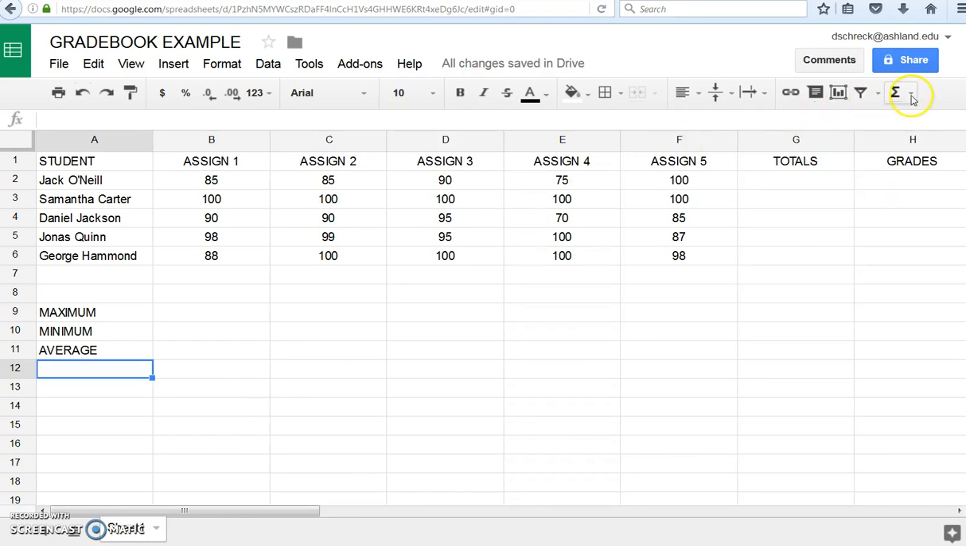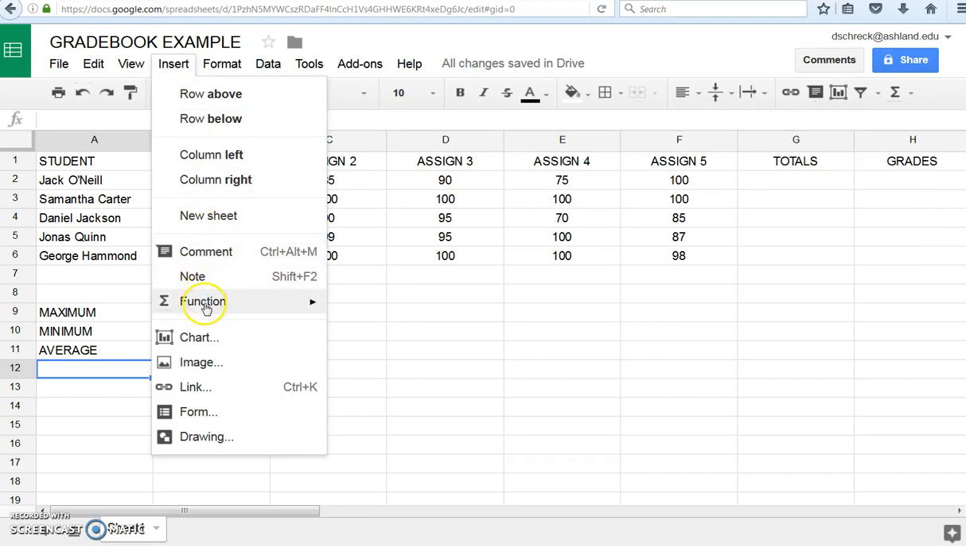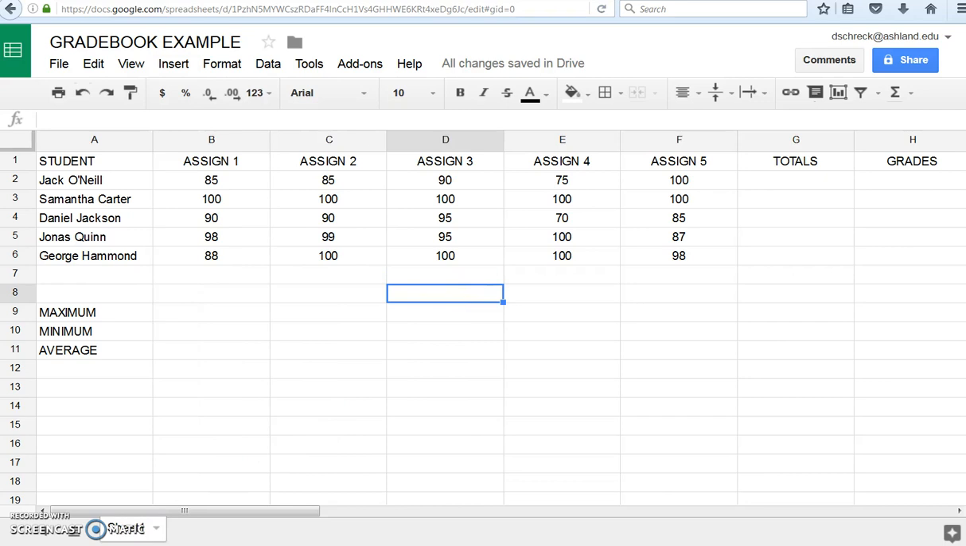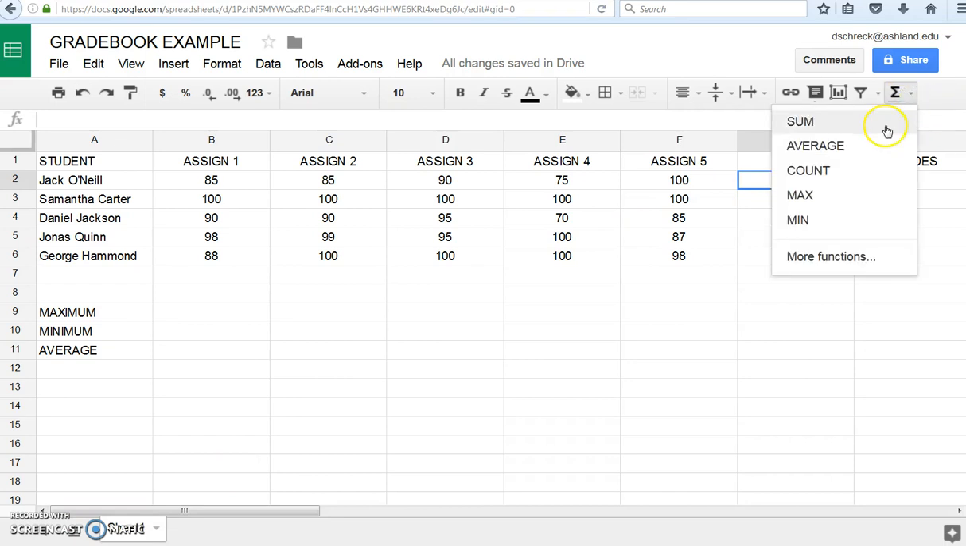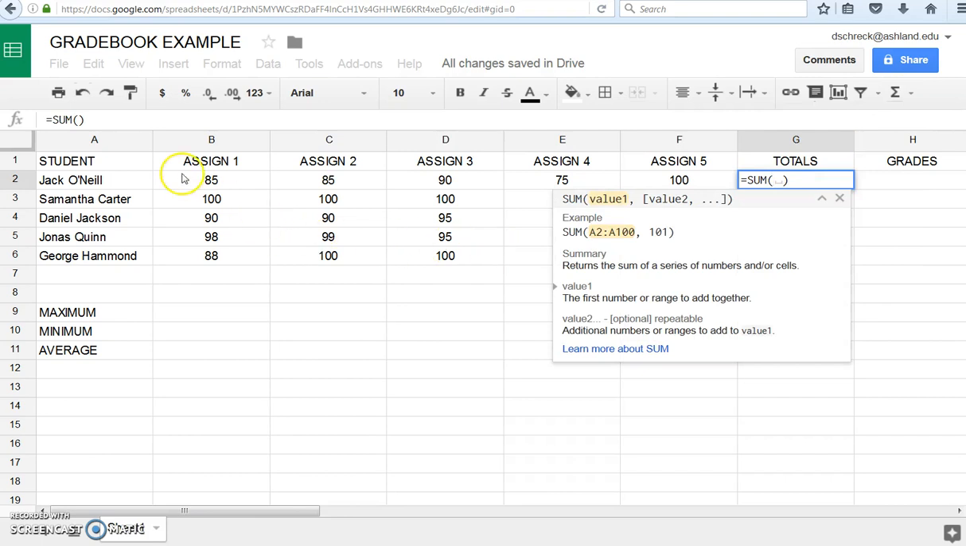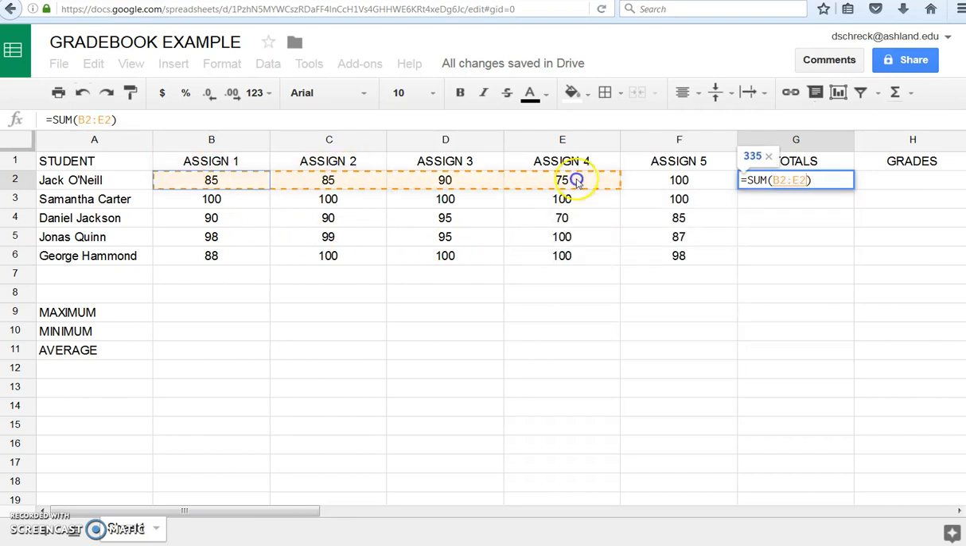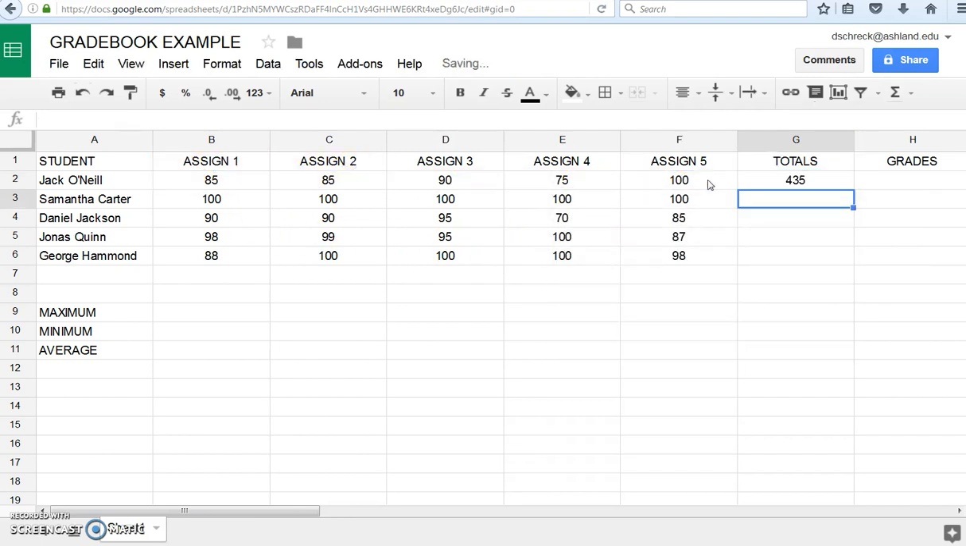You may use the function icon or use the menu and select Insert and Function to view available predetermined functions. To calculate your totals or sum, select the cell located below Total. Click Function, choose Sum, and highlight the areas you want to sum. Click Enter to apply.